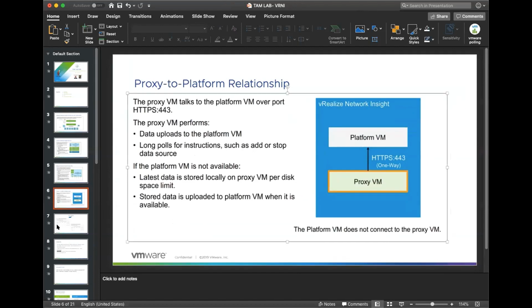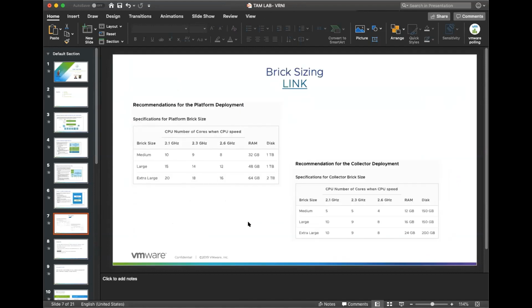All right. And then we have different brick sizing. I have a link here. Once we post the slides, you can go and look at it. We hear this complaint over and over again: for 8 million flows, what would the brick size be? So we have this link, a pretty decent link, where it explains the different sizing. So make sure you are aligning the platform and the collector/proxy deployment. Don't go with a medium platform and an extra large proxy if that doesn't make sense in your environment. Make sure they are aligned. With that, I'll pause here.